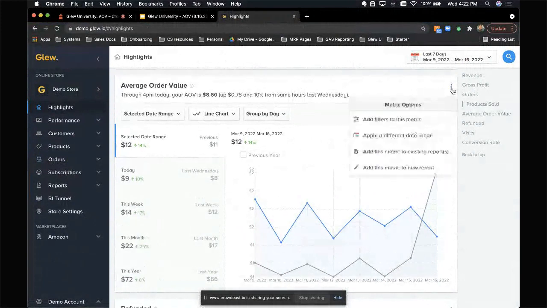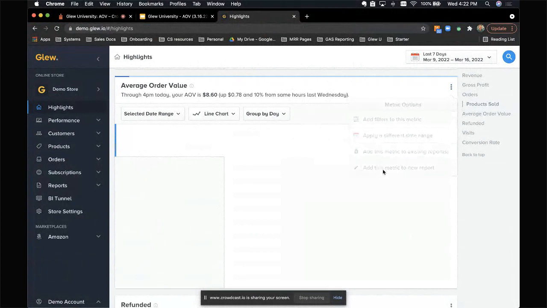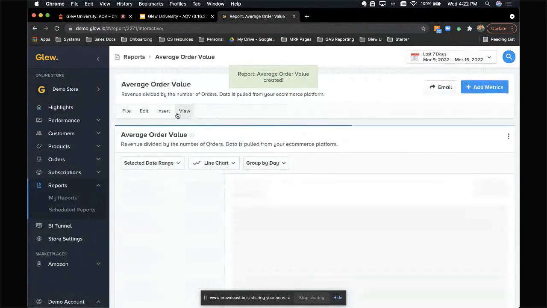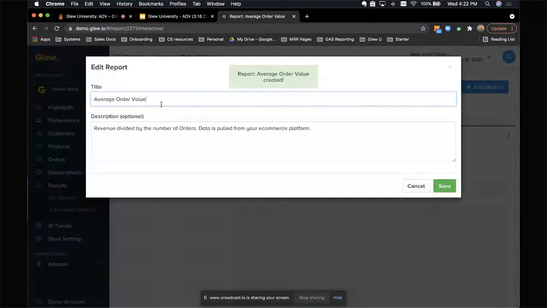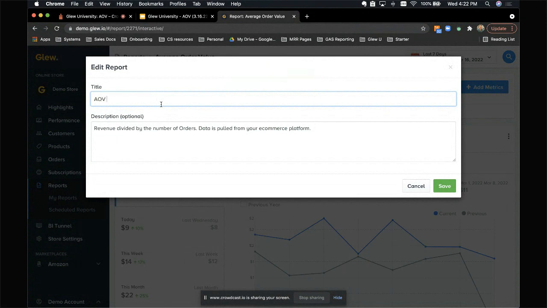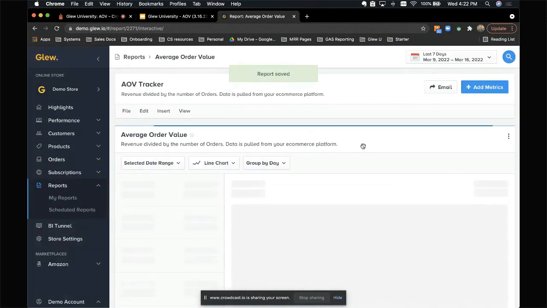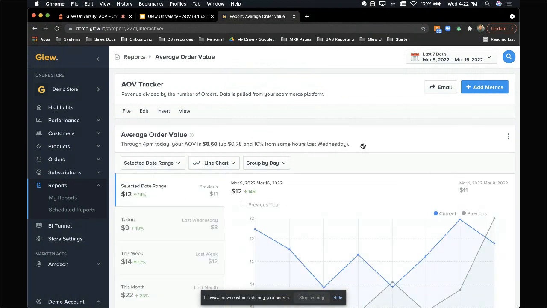What I'm going to do is click this little dot. I'm going to say, add this metric to a new report, right? We're creating a new AOV report. So I'm going to say, AOV tracker, right? There's no point in taking all these actions with AOV if we're not keeping an eye on it, seeing that it's improving. So we definitely want to create this.